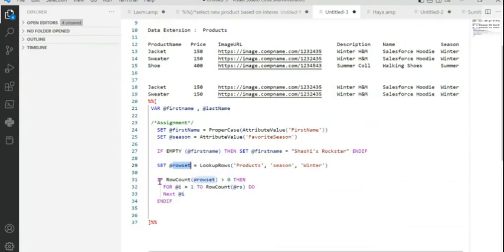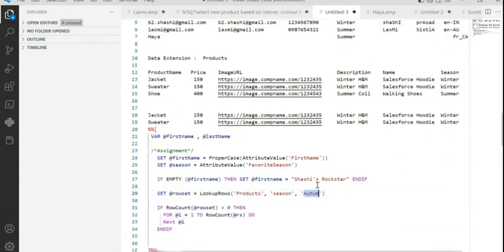If the count is greater, but suppose you don't use this check, what will happen? Let's say another season is autumn. Hope the spelling is correct. In this particular data extension, there is no product for autumn. If I say autumn, then the count will be zero. If you try to print or use a for loop, it might throw an exception and your code will not run properly. But if you use the if condition with row count, then you're safe. Understood? That's why you have this if condition in place. And now you're going to do the for loop.